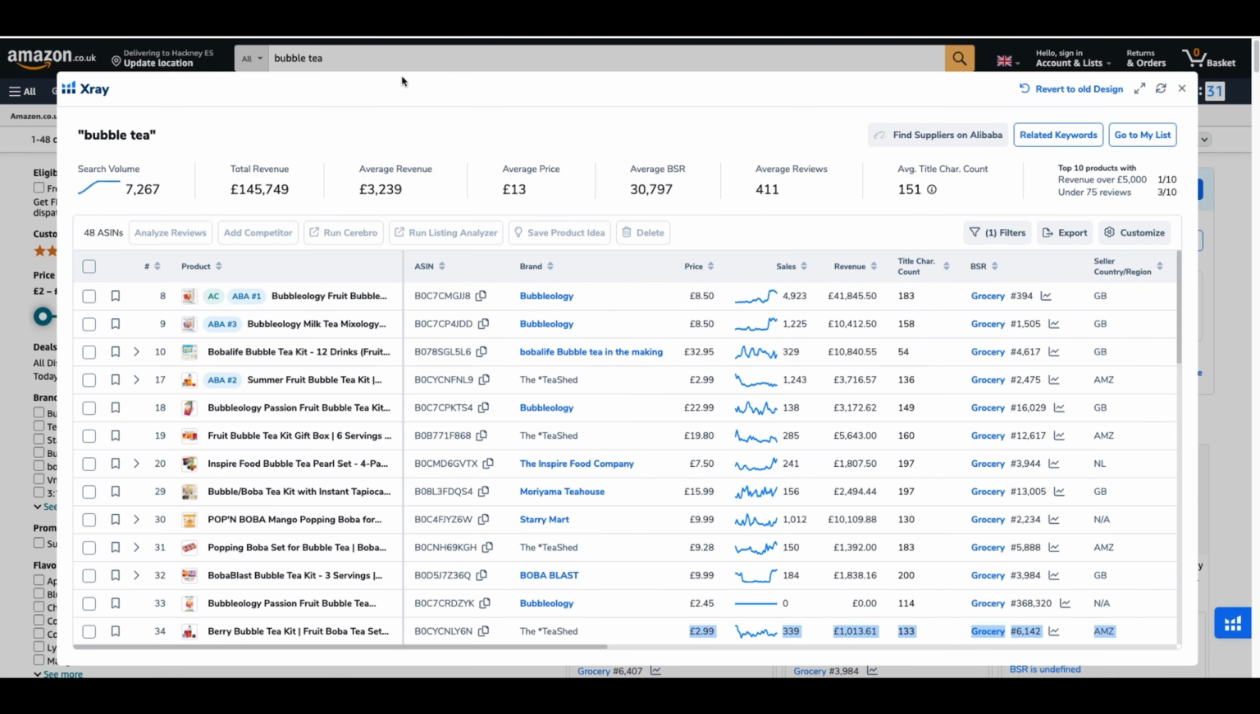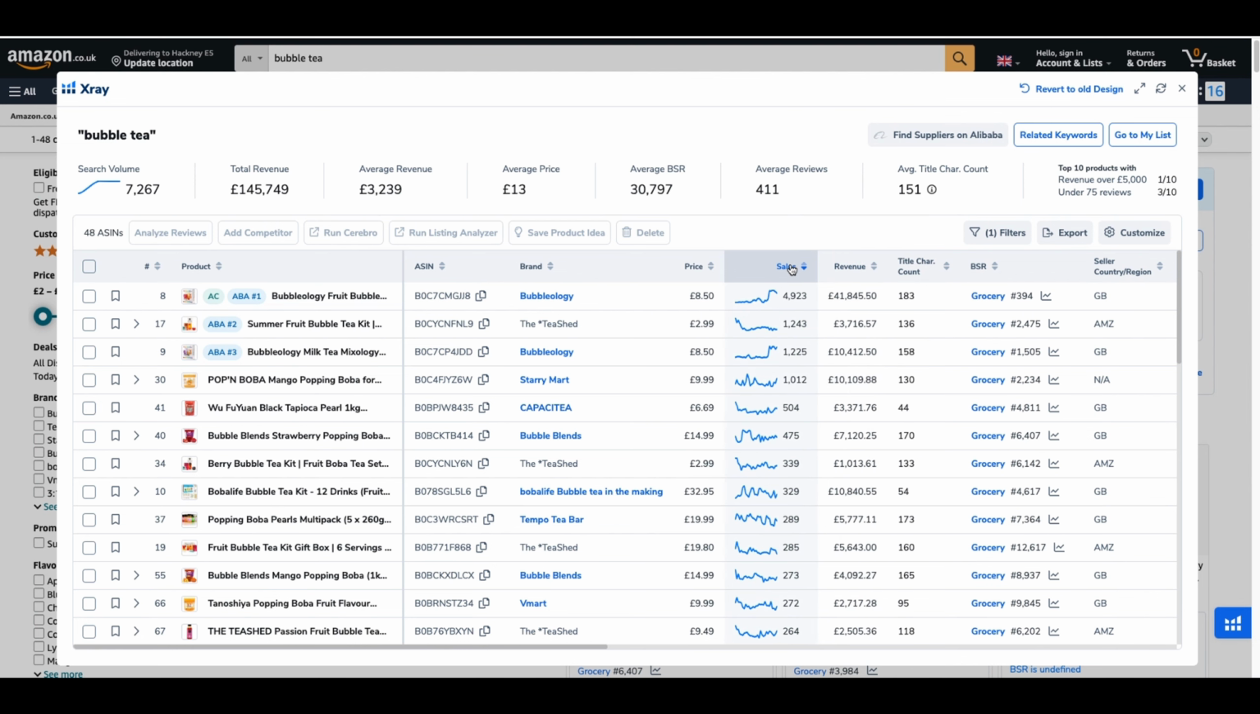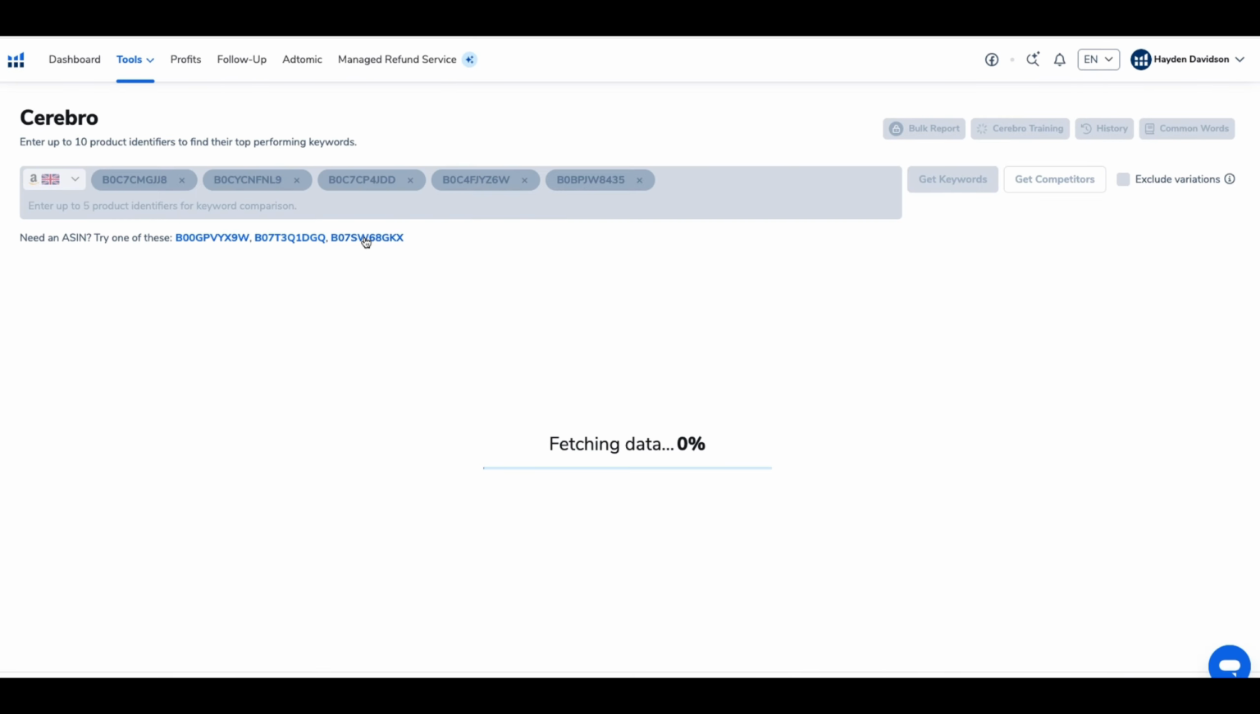Once you've done that, another way to do it is, whilst you're checking the most relevant keywords from the competitors, like the way I just showed you, you can also do this. You can sort it by the amount of revenue that a competitor's doing, or the sales. And then these top sellers here, we can start clicking them like this. 1, 2, 3, 4, 5. And then what we can do is run Cerebro. Now, Cerebro is another tool in Helium 10 that we can start running for, by the way.